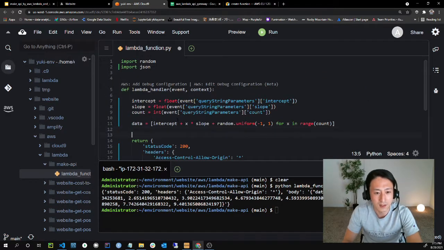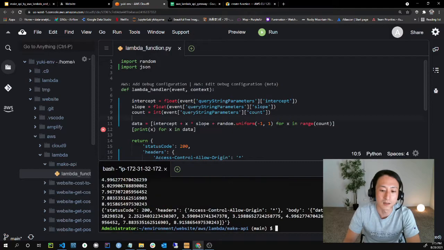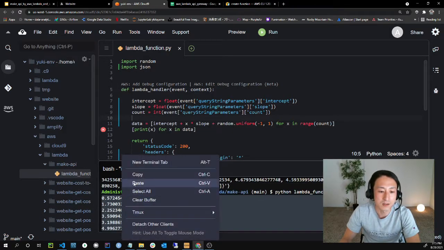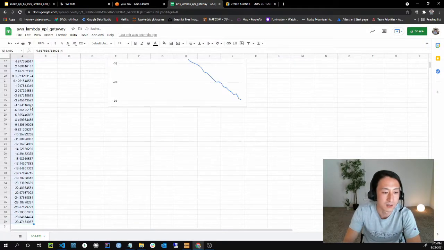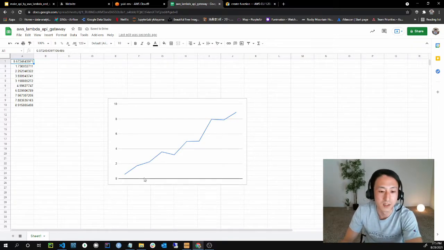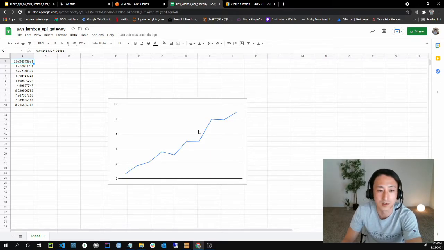So I'm going to print this data by using list comprehension again. So say x for x in data, and then I'm going to run this again, and then we can see the data vertically. Then I can copy this, go to Google Sheets and paste here, and then you can see the data visually. And as we expected, it's starting from 0 and ending about 9. We have some noise because we add random noise with the random package.